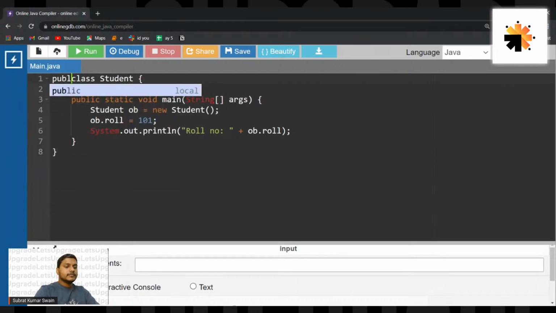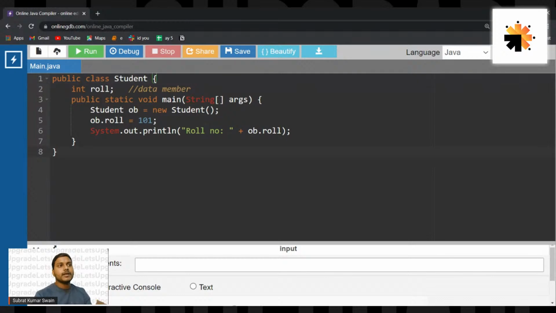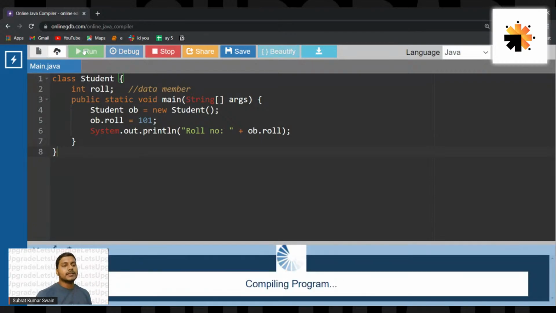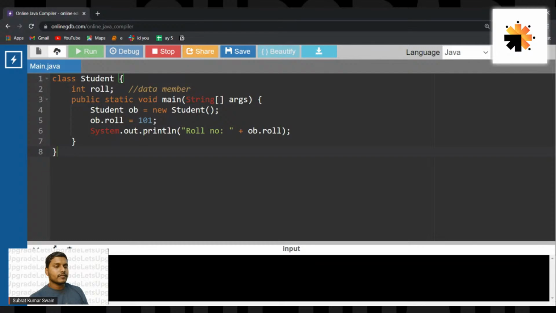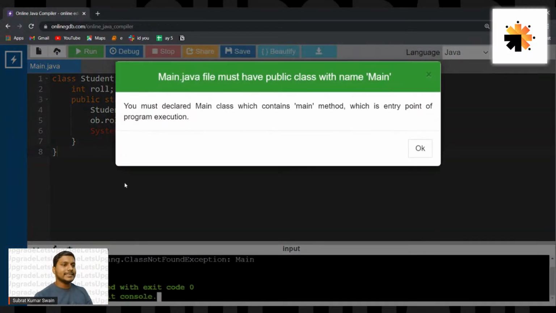Someone was mentioning about keeping public class Student instead of just class Student. And I said in VS Code I would not actually need to write this public, but here in this online compiler I need to write public in order to execute the code. If I remove this public and run this, I might get some error. Yeah, we are getting an error. It says you must declare main class which contains main method, which is entry point of program execution.